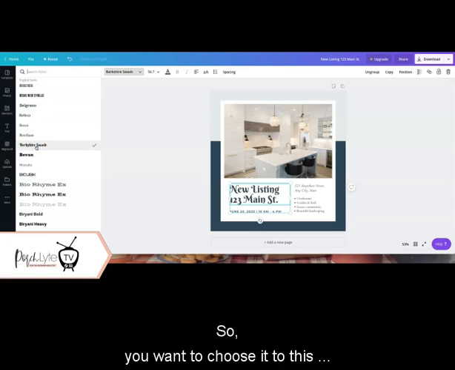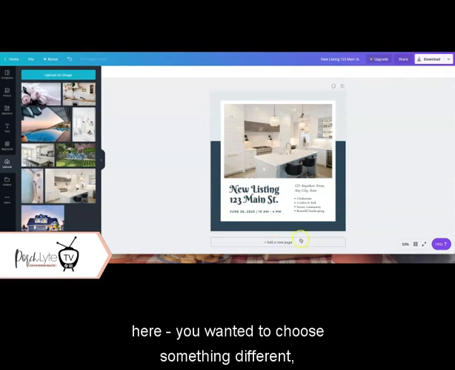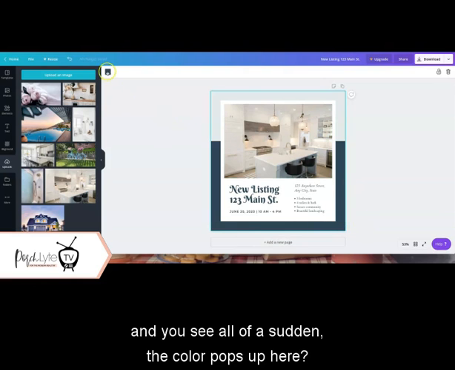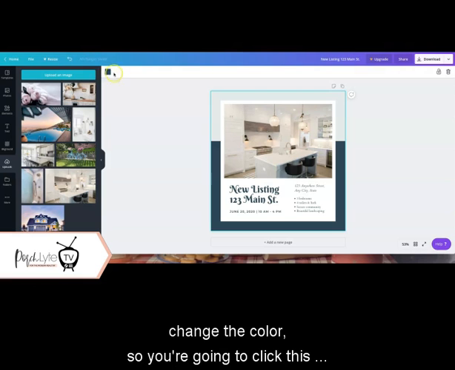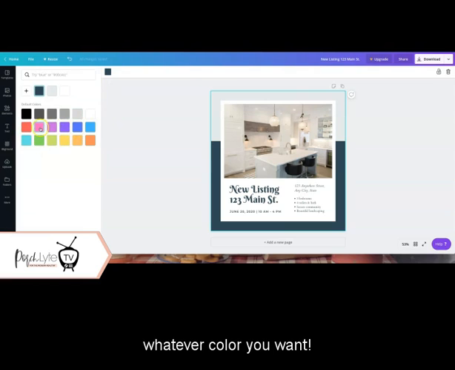Say you want to choose this one, say, yep, I like that. And now say you didn't like the color here, you wanted to choose something different. All you would do is again click on this and you see all of a sudden the color pops up here. Well, this is where you're going to change the color. So you're going to click this button here and you can change it to whatever color you want.